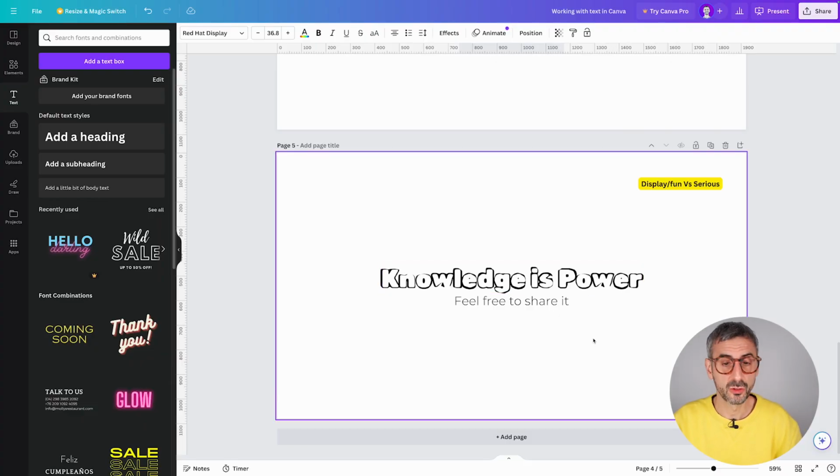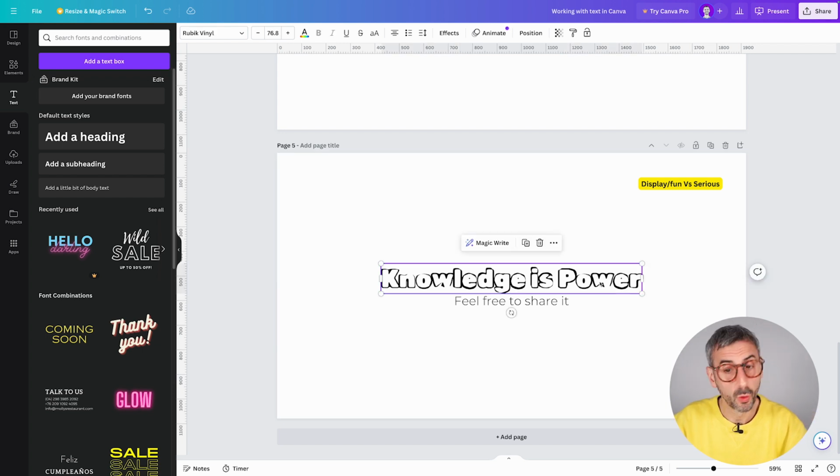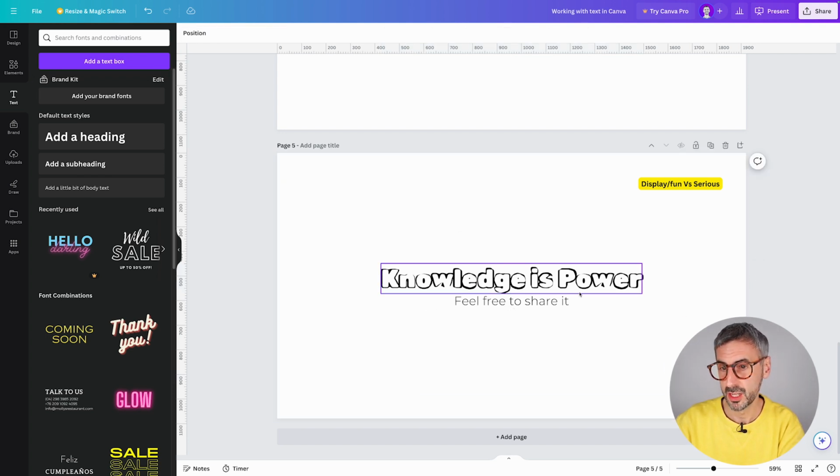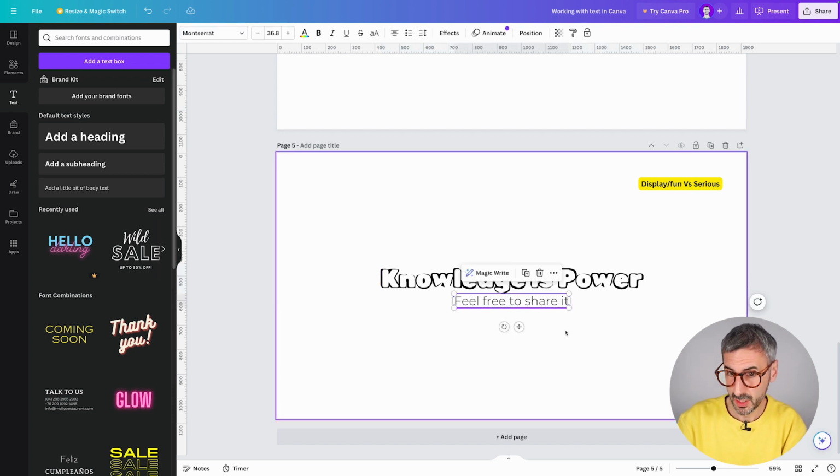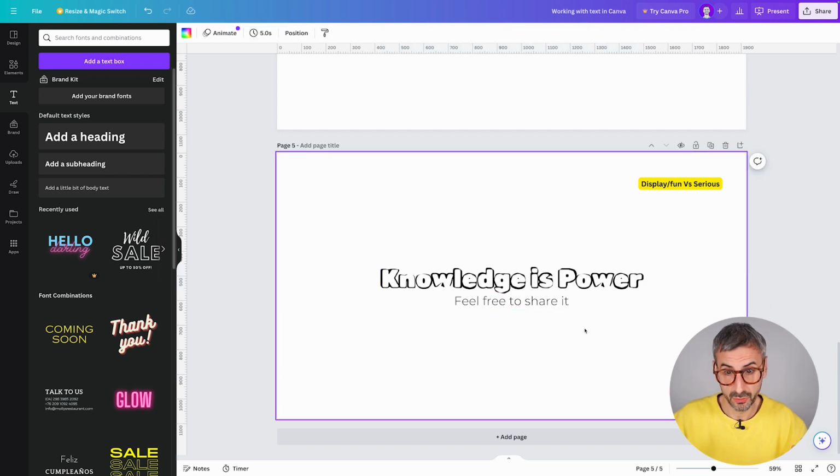And yet another way to create contrast, and this is not an exhaustive list, there are plenty of ways to create contrast, but another one that I like to use is to use a display or a fun kind of font combined with a more serious font. So we see here, we have "knowledge is power" in a display font, a more fun, more fantasy font, combined with Montserrat, which is a normal serious font, I would say. This is also good for creating contrast.